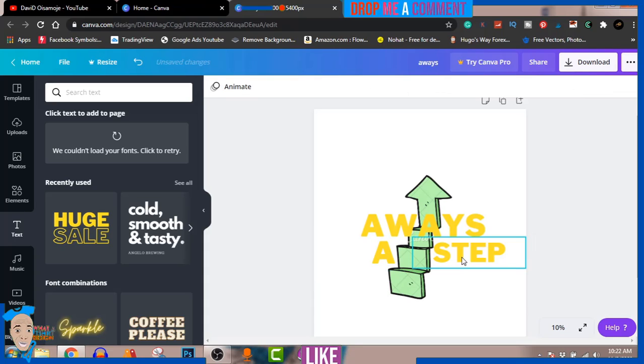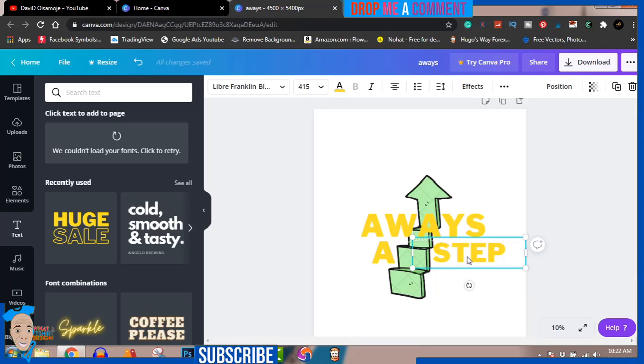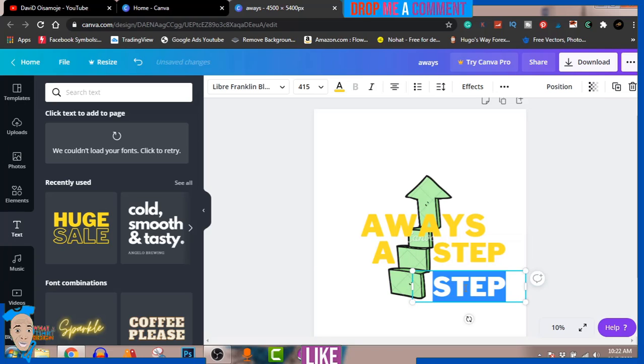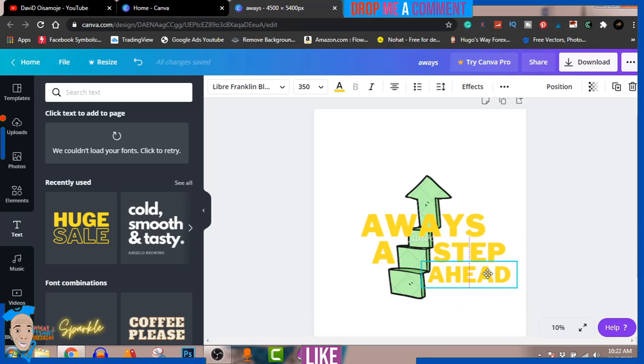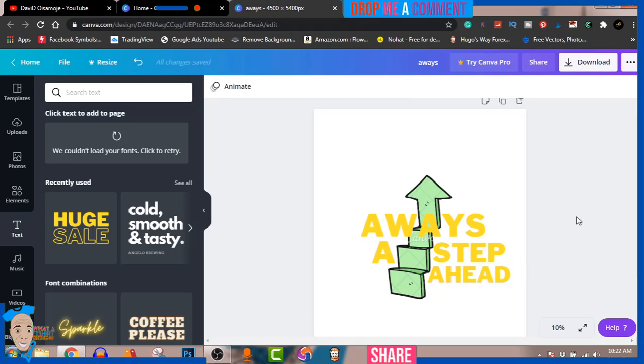To see how simple this design can be, I'm just going to close this one. Control A, Alt, and the left mouse button to drag that out. Okay, so I'm just going to say here. As simple as that. You see, it didn't take us much time to create this design. Your design should not be complicated. It should never be complicated. So you can see it says always a step ahead.